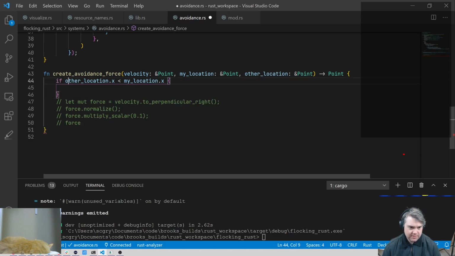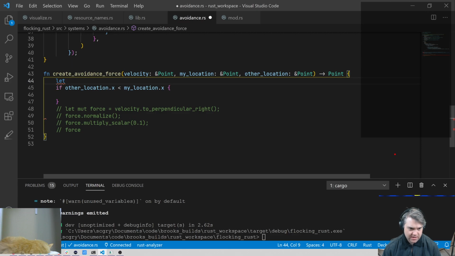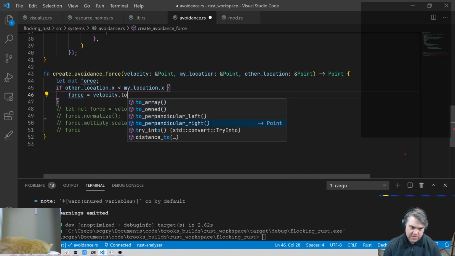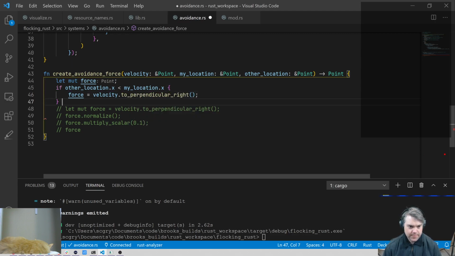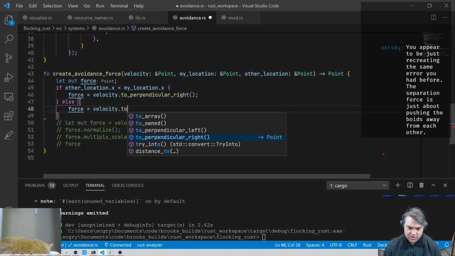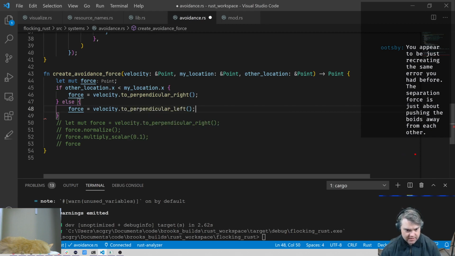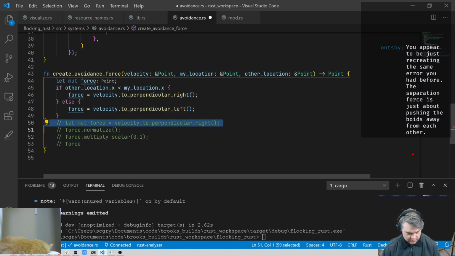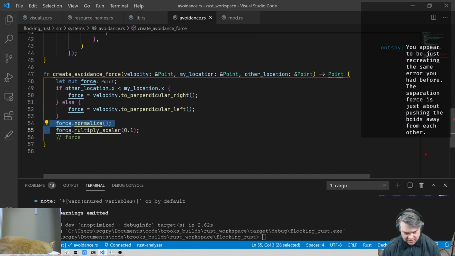then I'm going to do let mute force. Force is going to be equal to velocity dot to perpendicular. They're to my left, I'm turning to the right. Else, force is going to be equal to velocity dot to perpendicular left. Then we're going to normalize. And we need to have our speed here, like our turning force.